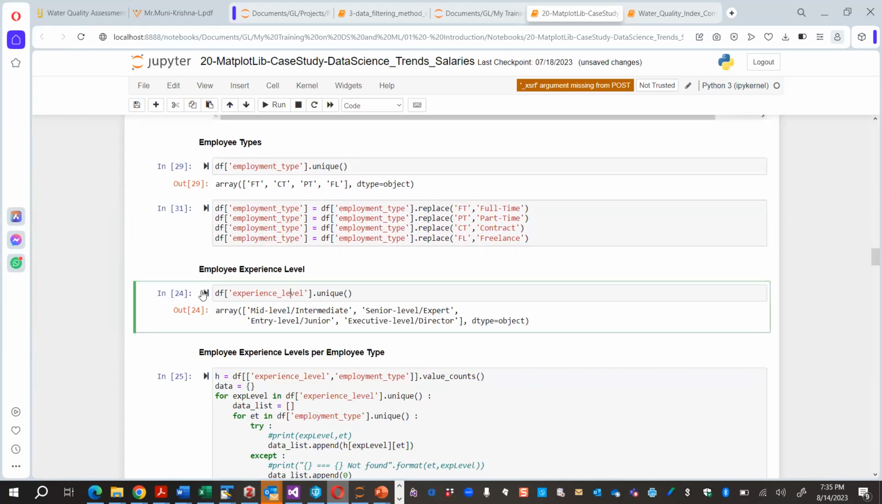Then let's take the experience level. What kind of experience level is needed now? There are again, like employee type, here also I have four experience levels: mid-level, senior level, entry level, and executive level. Okay, fine. Now what I want to do with this?